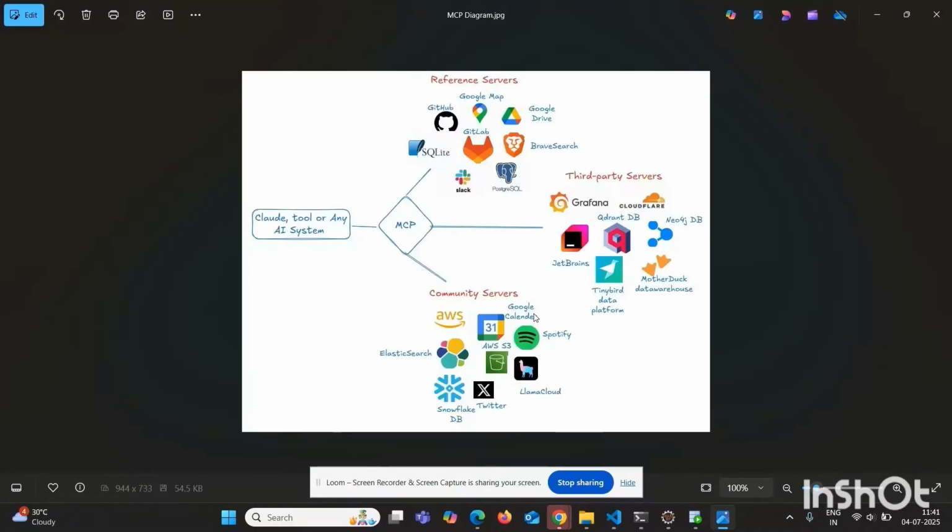Today I'm going to demo whole SDLC lifecycle implementation using artificial intelligence. For that I have used MCP.